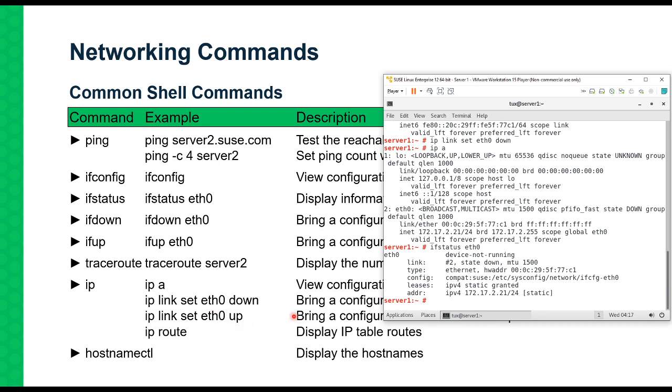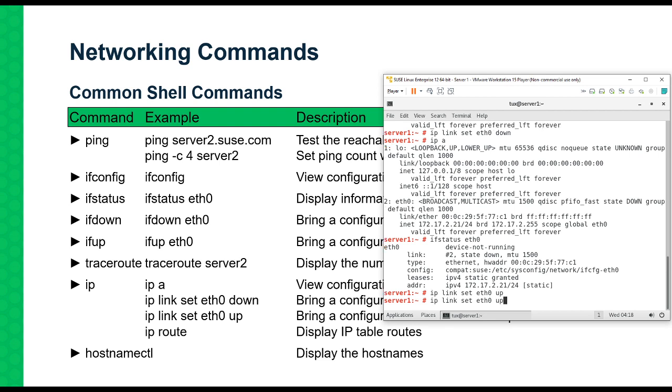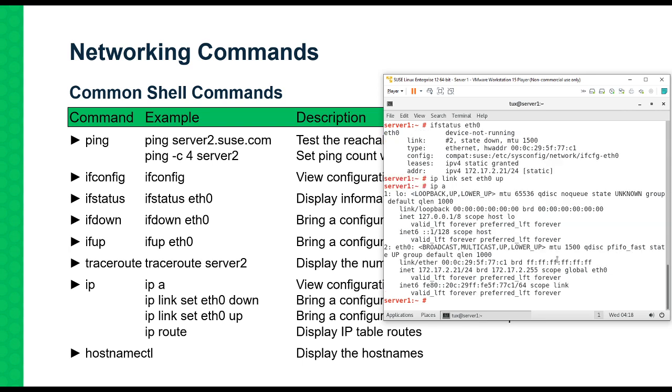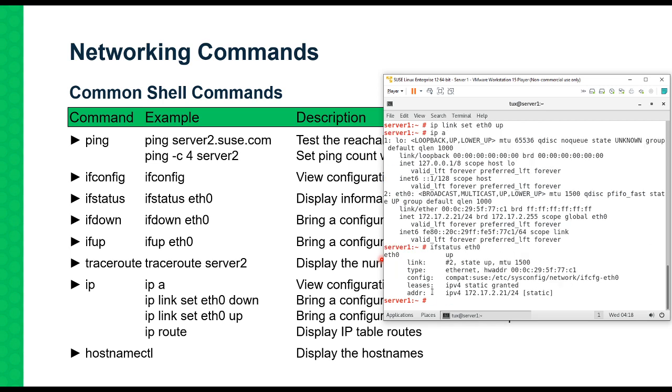Our next command will be to bring our connection back up again. So let's do an ip link set eth0 up. And let's first do our ip a, and our connection should be back up again. It's listed as state is up. And we can also do the ifstatus to see, and it is back up again.